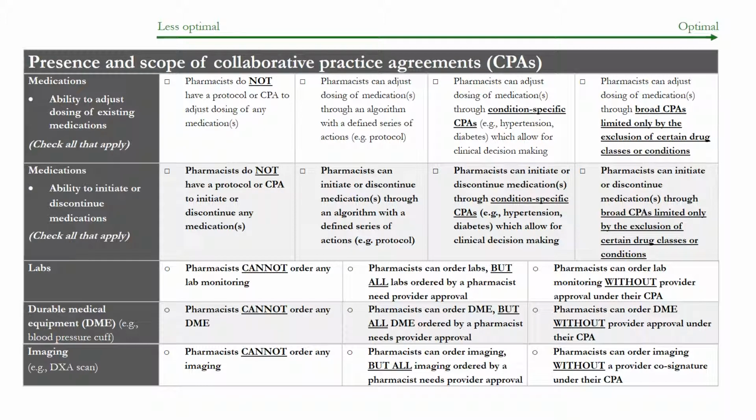And so what I did is I took this information that I gathered from these focus groups and interviews to create a practice assessment tool that pharmacists could use to assess their own practice management. This here looks just at the collaborative practice agreement section of the tool. You can see that all the things that were listed previously are listed here on the left: the medications, whether or not they can adjust dosing, initiate or discontinue, labs, durable medical equipment, and imaging.